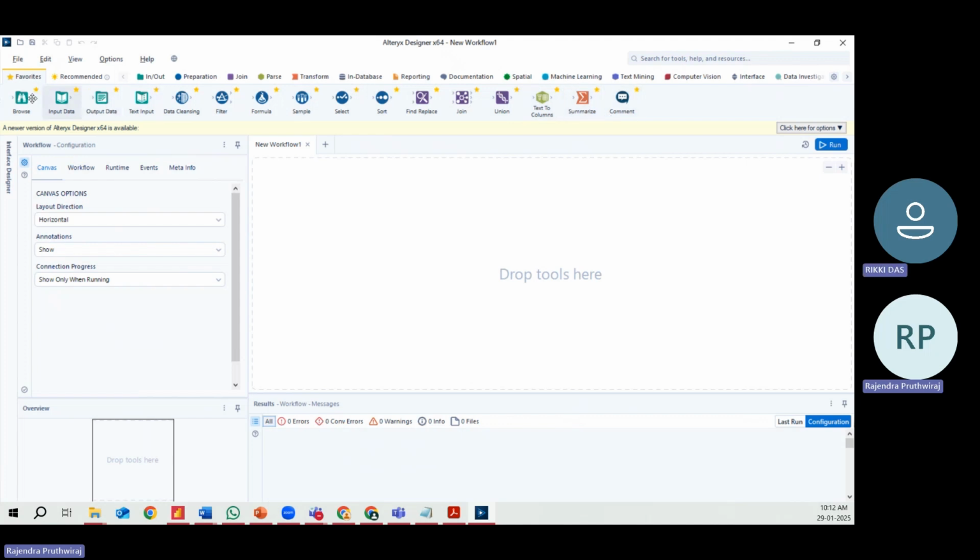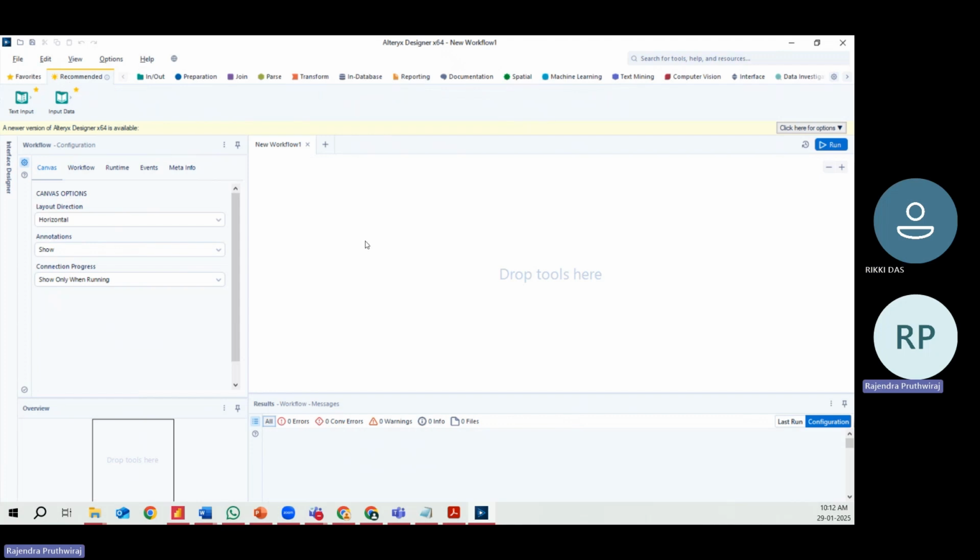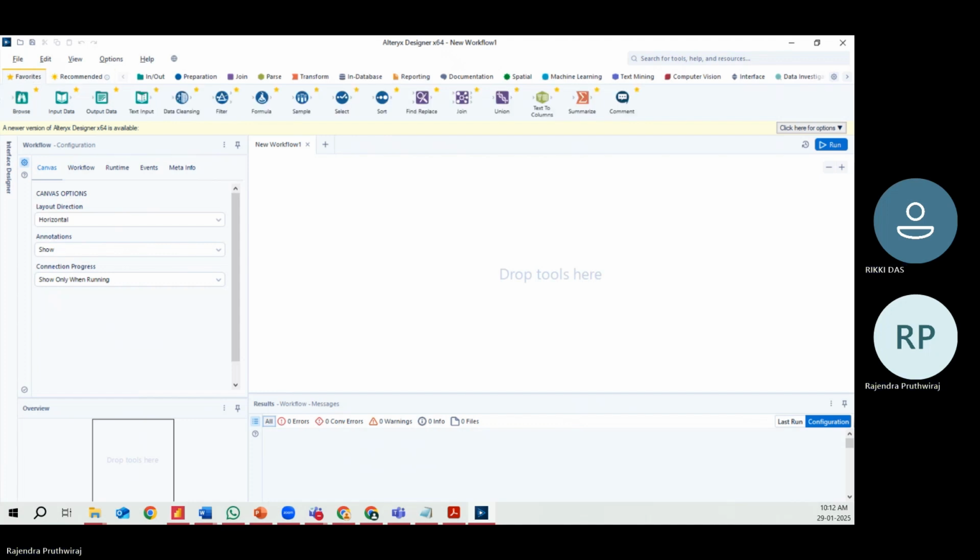But when you open it, you will not have all those favorites, though you can make them favorites. Recommended, again, depending upon your work, will recommend tools. So favorites and recommended will change depending on the person's usage. Yeah, depends on the user.